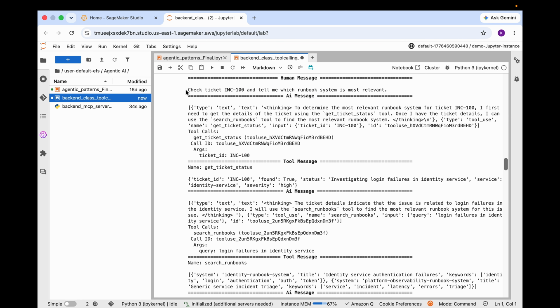So in the execution flow, we see that the human message was sent to the large language model and it reasoned to determine the most relevant runbook for ticket INC 100. I first need to get details of the ticket using the get ticket status tool. Once I have the ticket details, I can use the search runbooks tool to find the most relevant runbook system. So we can see that the model requested the get ticket status tool call and the system invoked the tool call and found the status information, which is investigating login failures in identity service.